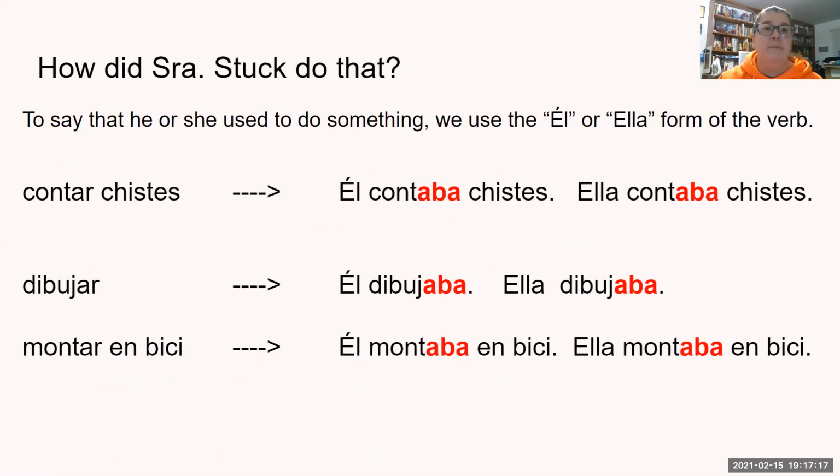That's how they roll. So now, how did Señora Stuck do all that? Well, to say that he or she used to do something, we use the él or ella form of the verb. Él contaba chistes. Ella contaba chistes.